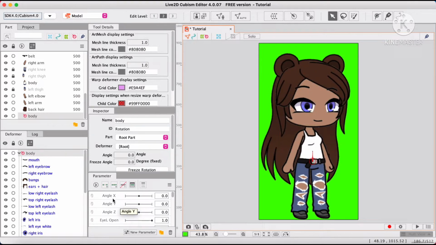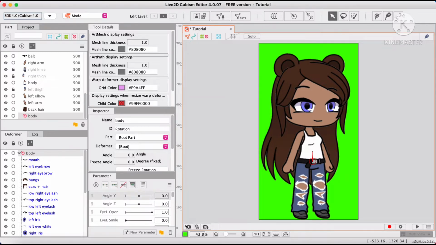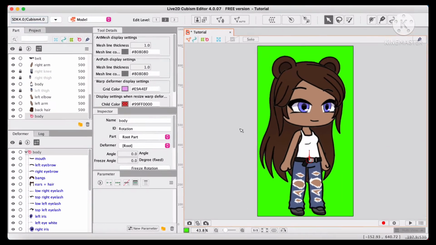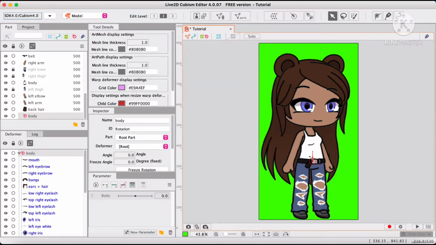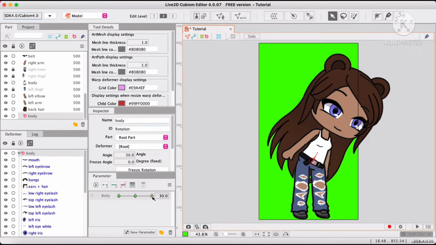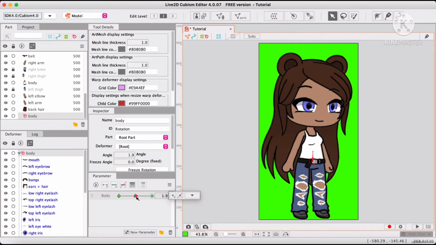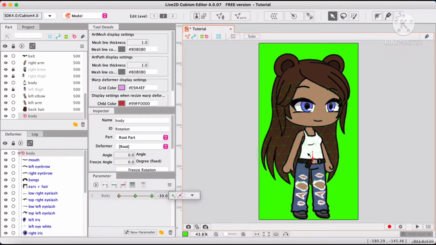Before we go farther, I am deleting the parameters and making my own. You don't have to do it, I just think it's easier. Now that I've done that, select a parameter and push these 3 dots. Drag the gray circle to the right side and rotate the deformer to that side. Now do the other side.